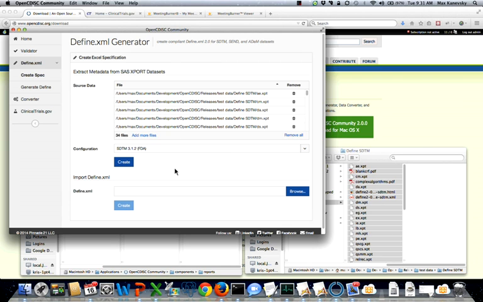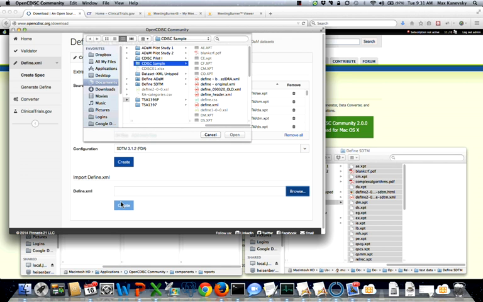But let's say you already have a define XML. Maybe you got it from your vendor. Maybe you have some historical studies that you created define XML in version 1 and you would like to now update them to version 2. Well, we also have an option to import an existing define XML and convert it to our Excel spec. So let's take a look at how that's done.